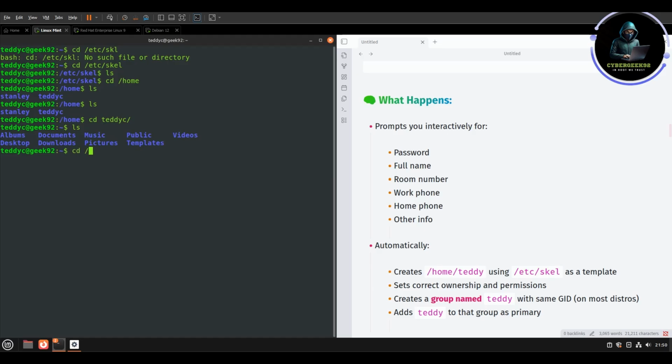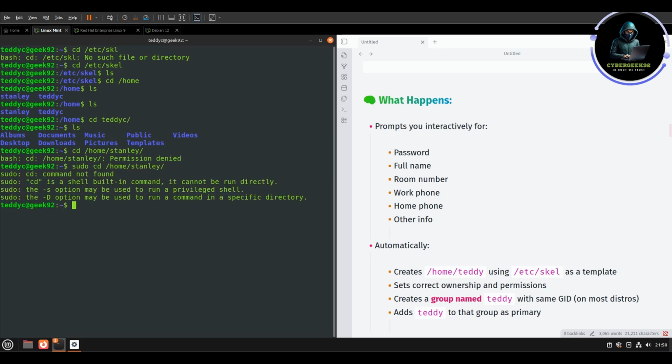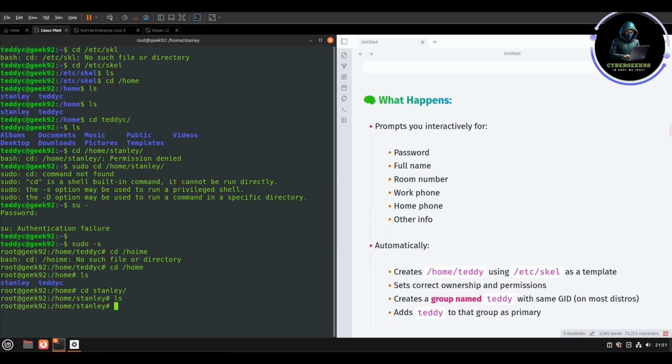But if I do the same thing for Stanley, let me do sudo. Did I put the wrong password? Okay, let's do cd. Let's see this Stanley. Okay, so let me clear the screen.